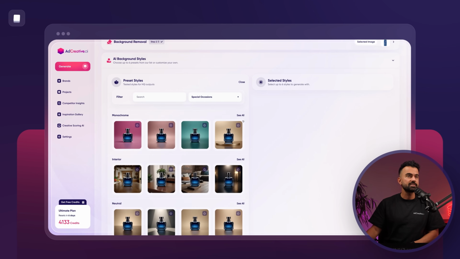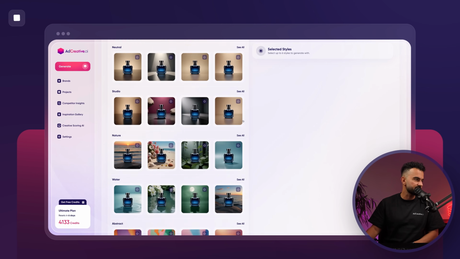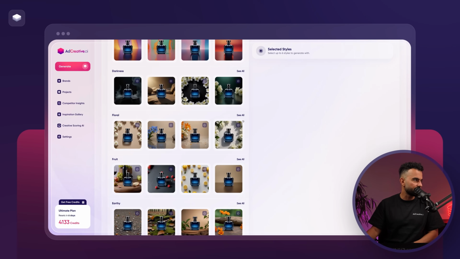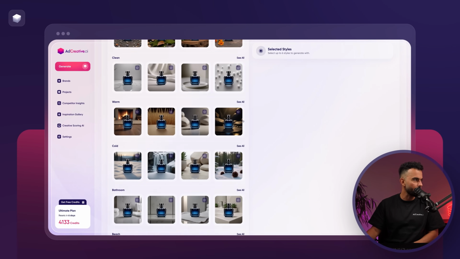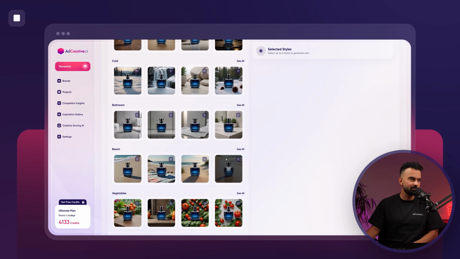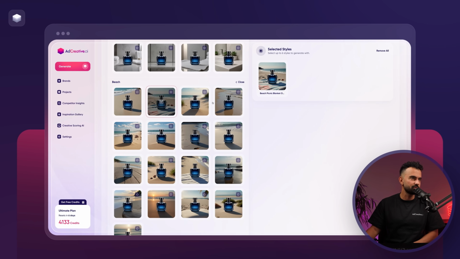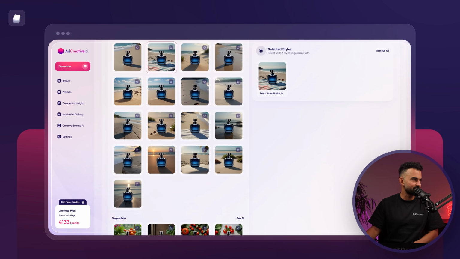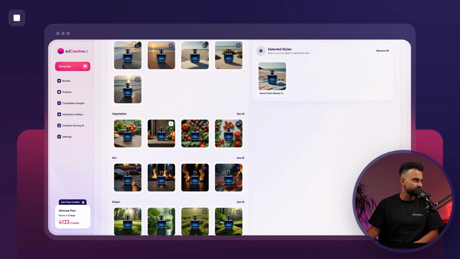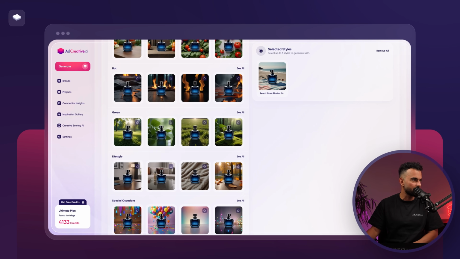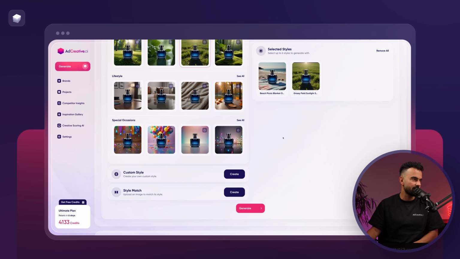But since we're doing a sunscreen, let's go ahead and try to find something that fits this. I think beach would be great, so let's click on see all. I think something like this would make a lot of sense: beach, picnic, blanket, etc. So let's scroll down, let's find something else as well. I mean, not every city has a sea or ocean or something. So let's use this garden as well, because if you're doing ads, why not? That kind of makes sense.